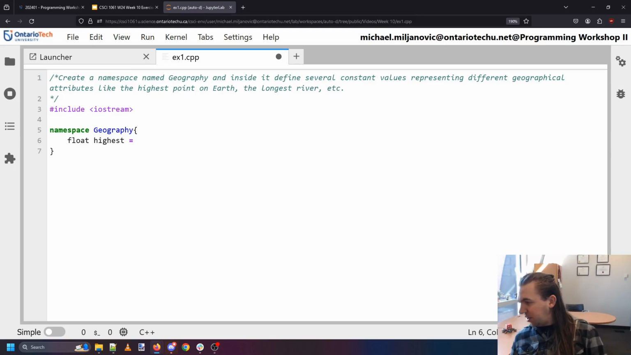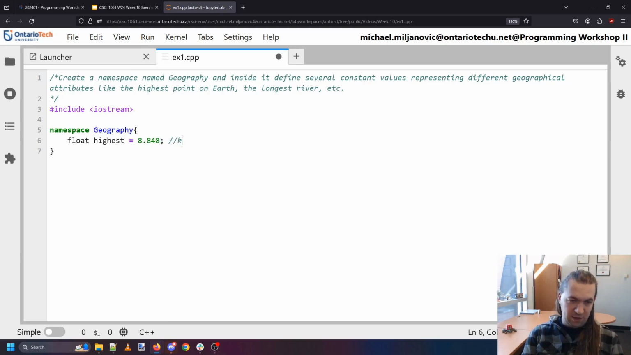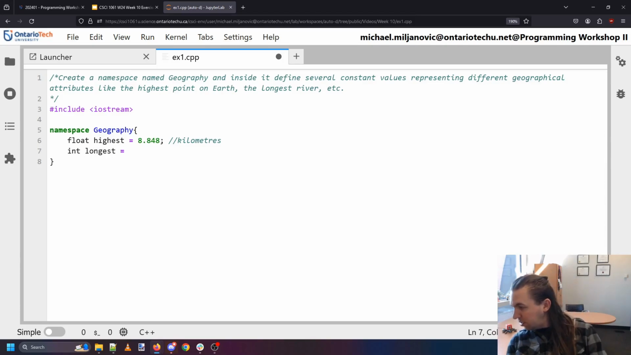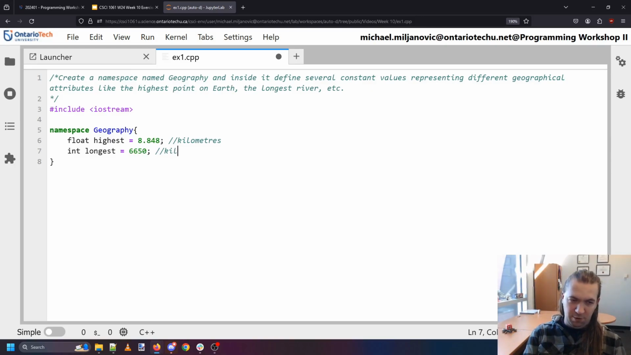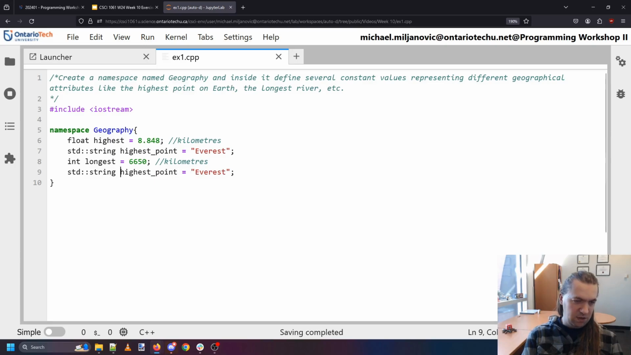And so just looking up what that is, 8.848, and this is kilometers, is the highest point on Earth, and the longest river is 6650, also kilometers. And we can have a string highest point equals Everest. And we can have a string longest river equals Nile. So here's our namespace.